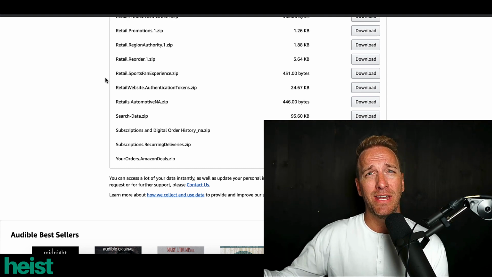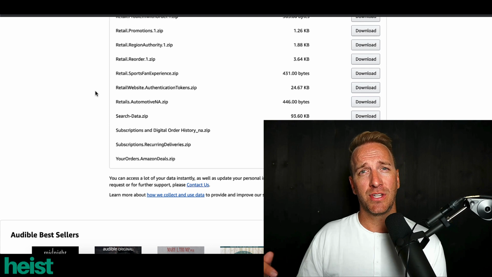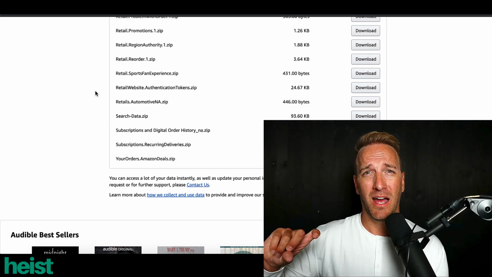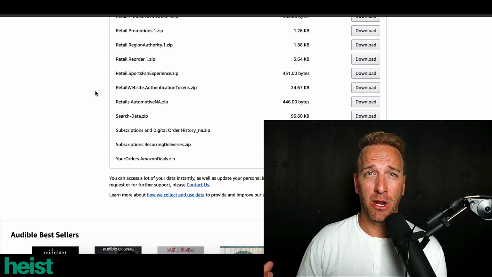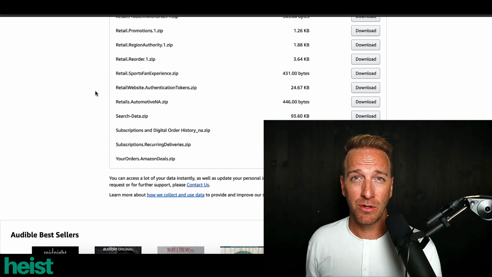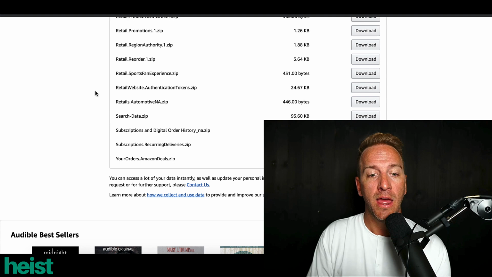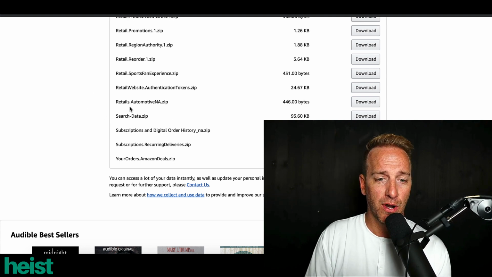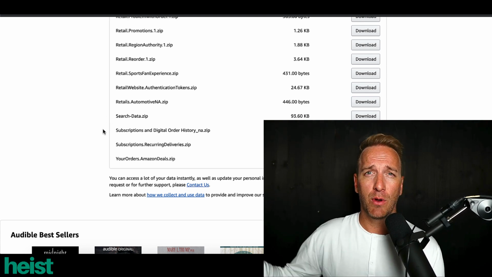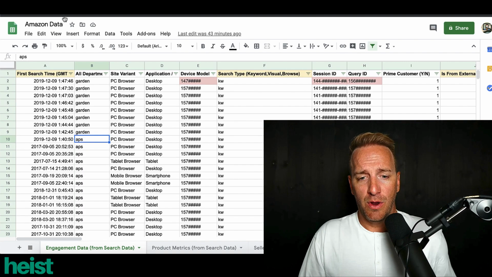The ones that I honed in on specifically, to better understand as a consumer how they track my data when I'm shopping on Amazon, and then as an Amazon seller, how I can use that information to better understand how the algorithm works, is the search data zip folder. So that was definitely the most fruitful, but I'll go into a couple of the other ones that I found interesting. So I've imported all this data.